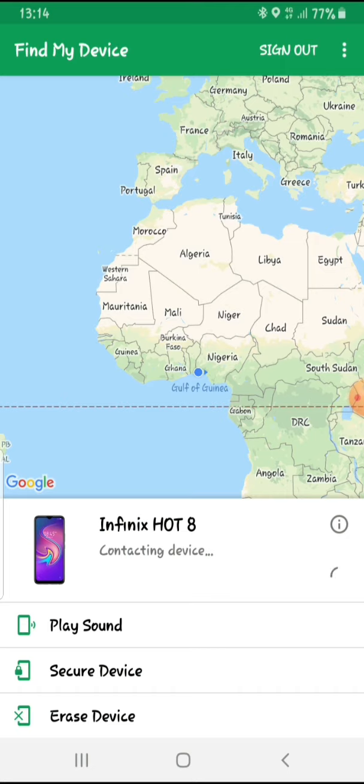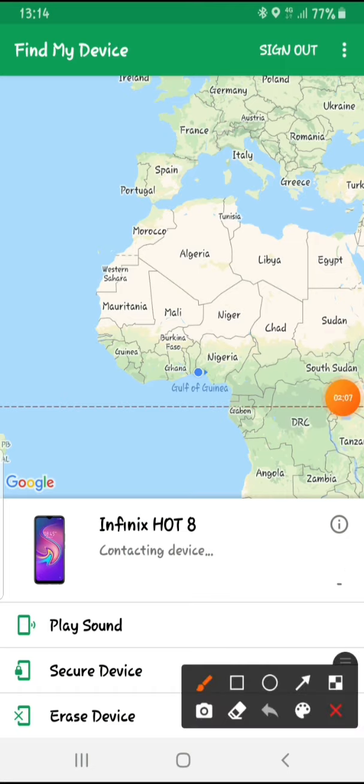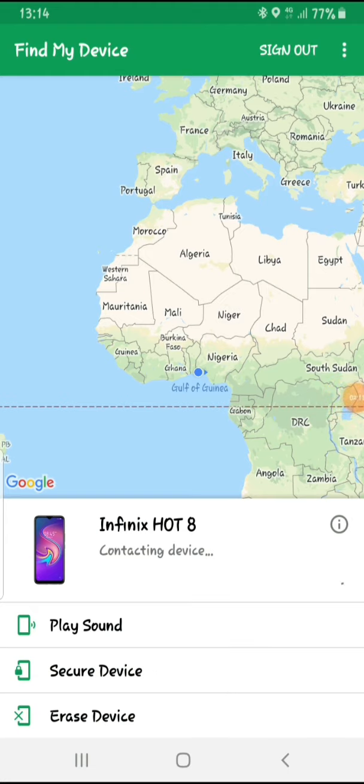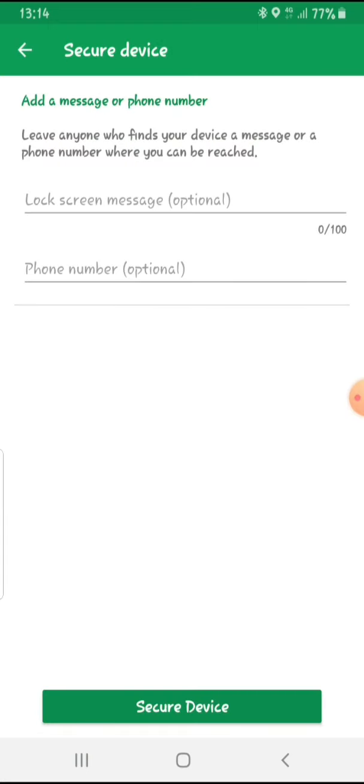Now you see it's tracking my second phone already, contacting device, and there are 3 options you see here: play sound, secure device, and erase device. Let me teach you guys about this real quick. Now let's say your phone is lost and the location of your phone isn't on, so it can't track your phone down. What you just need to do is click on secure device.